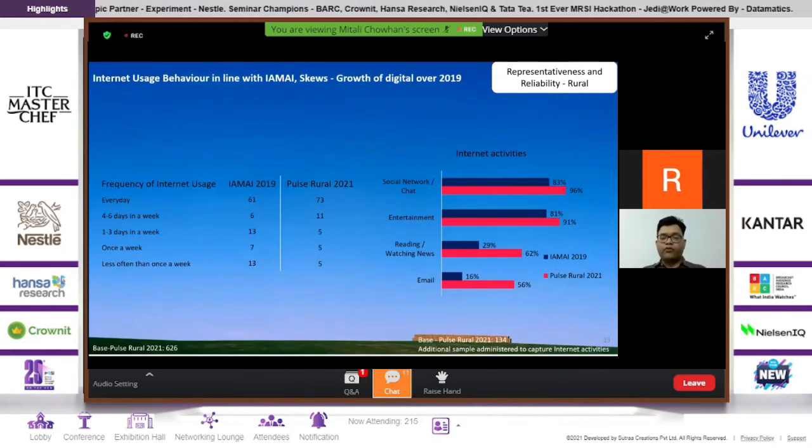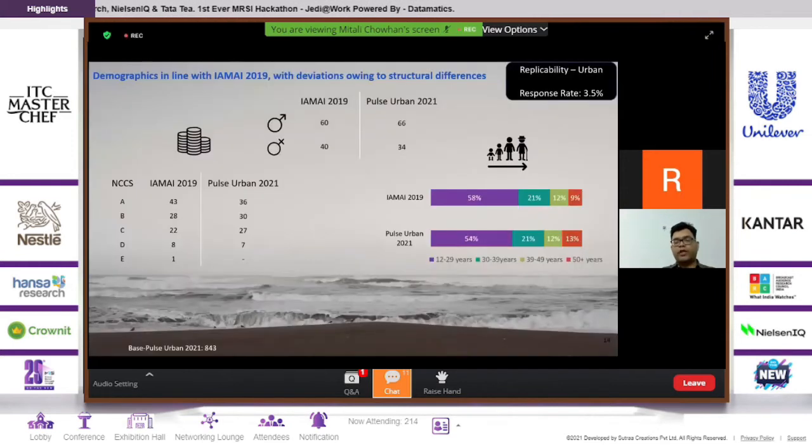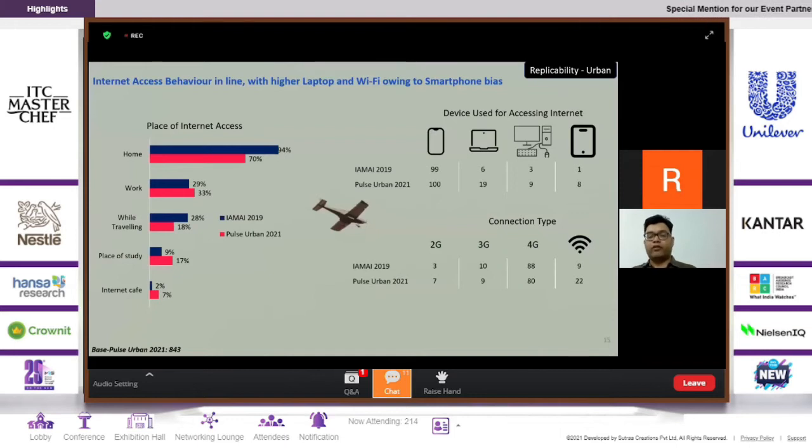And when we looked at this third level of data, the actual usage behavior, we could also obviously see some more skews, but I think they were largely attributed to the growth of digital over 2019. Now, to ensure replicability, we also looked at this data from an urban context. And here too, we saw very, very similar behaviors in terms of NCCS, in terms of age, and in terms of gender. And urban had a higher response rate, almost 50% higher at 3.5%.